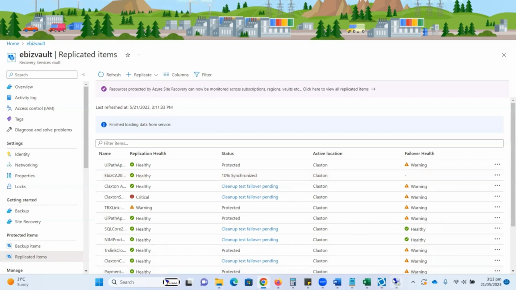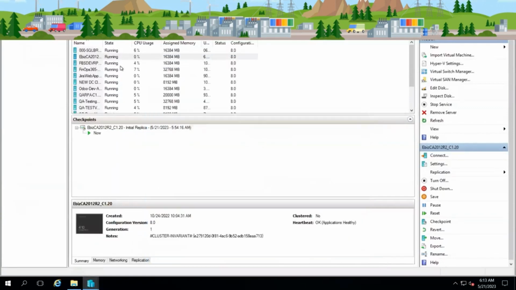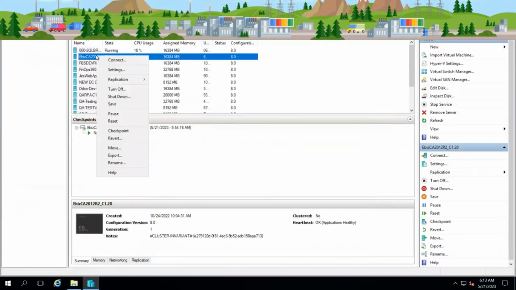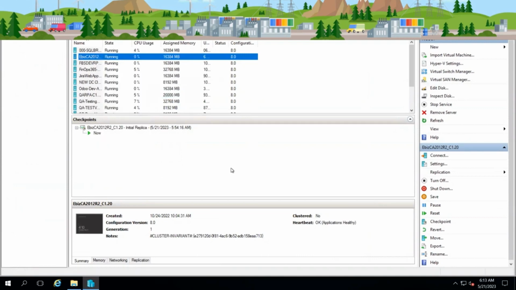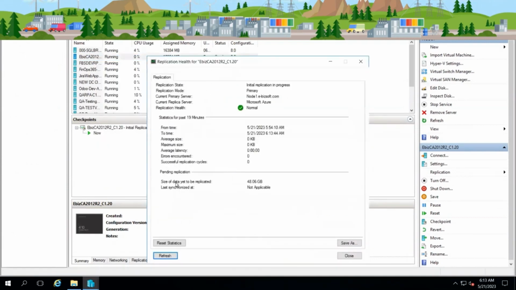So let's move and verify from the replication health. Here you can see, if I click again on the replication health over here, previously we had different results. Now it's 10% completed. And if we move here, last time it was almost 53 point something GB, and now it's 48 GB remaining.